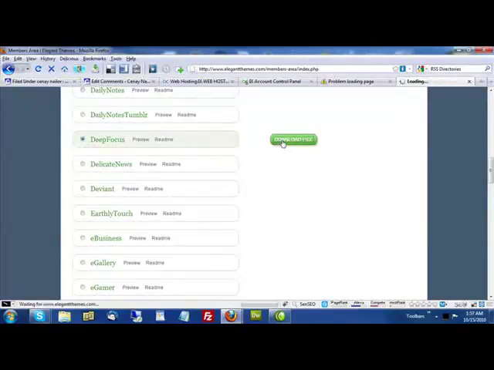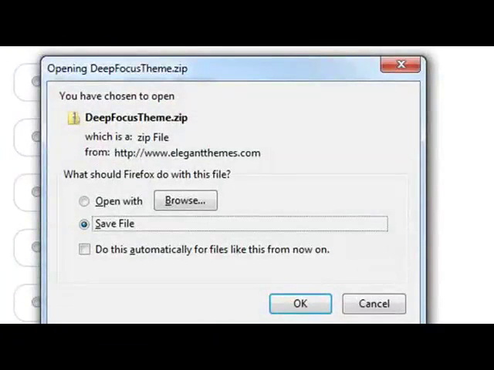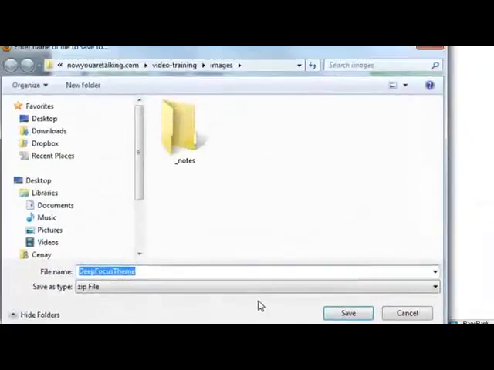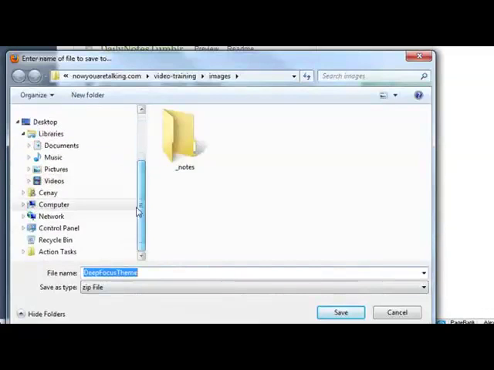and then click Download File. After a moment, our Windows dialog would come up and offer us the opportunity to save the file. Now, I mentioned earlier we're going to save it to our local computer and then we're going to extract it so that we can upload it.